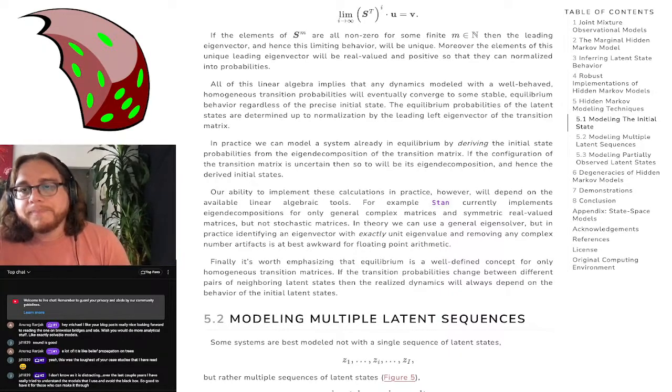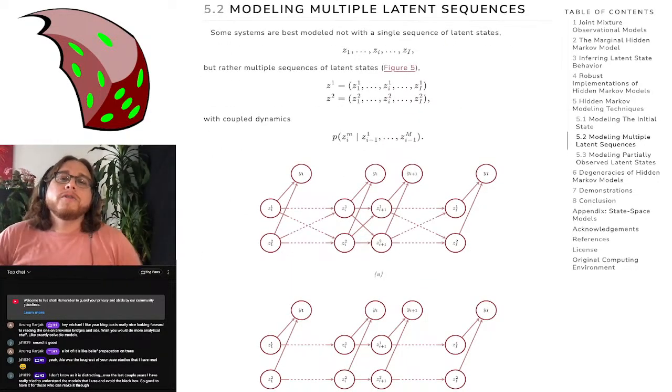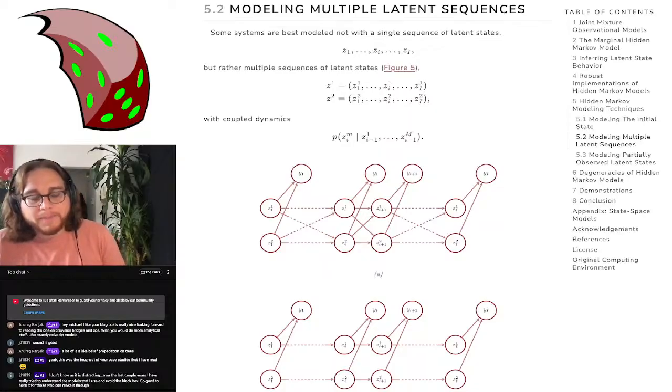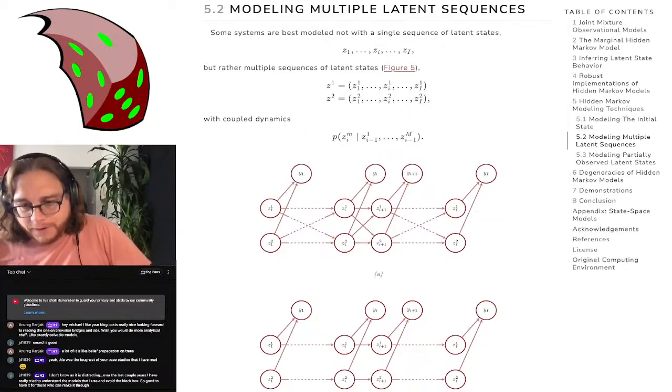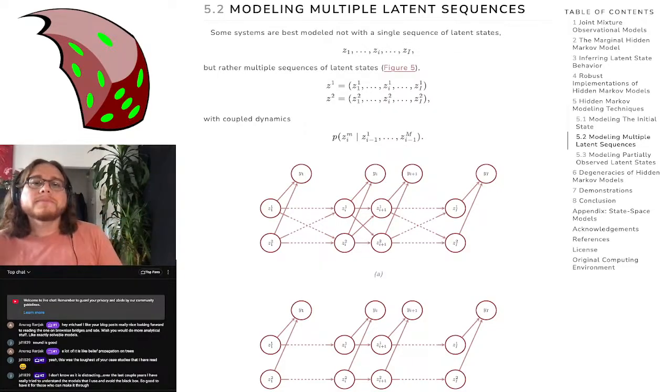All right, so that's the initial state. This one's fun. There are a lot of cases where there's not necessarily one latent state of interest, but rather multiple latent states of interest, right? The behavior of the observational model is really best thought of as depending on these two variables at the same time, instead of one long variable.